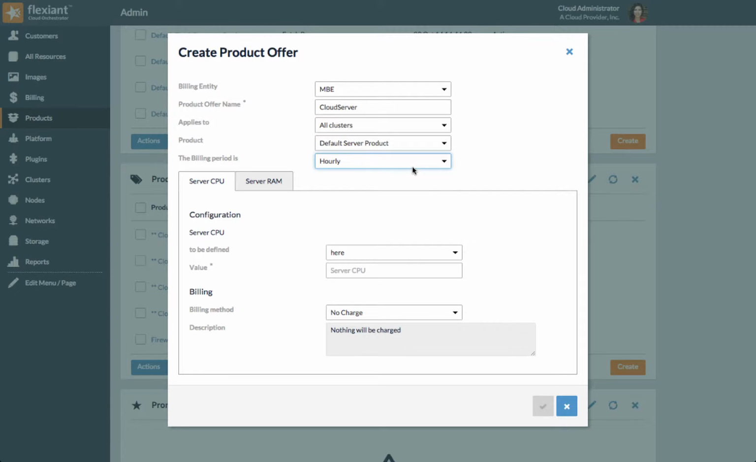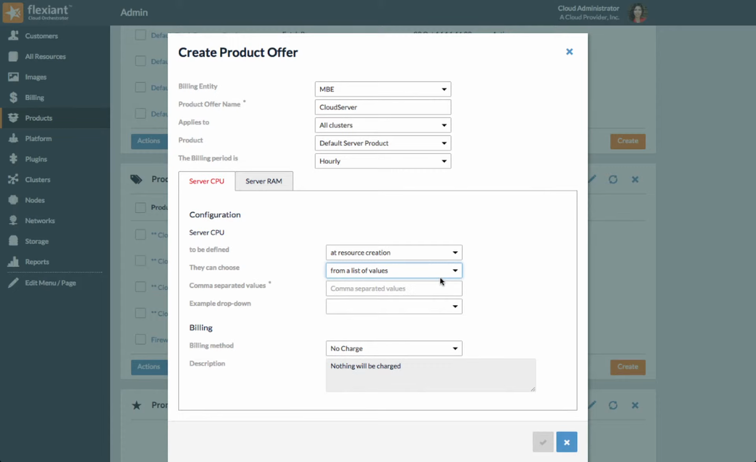Next, you want the CPU configuration to be defined at resource creation. Your customers or end users will either pick from a list of values in a drop-down format or from within a range that will be later represented by a slider bar. Let's pick the range option.